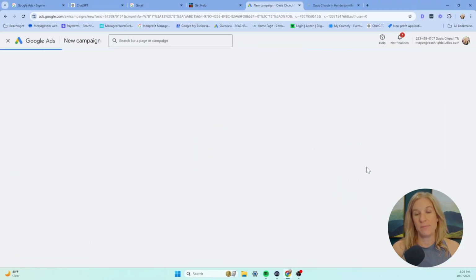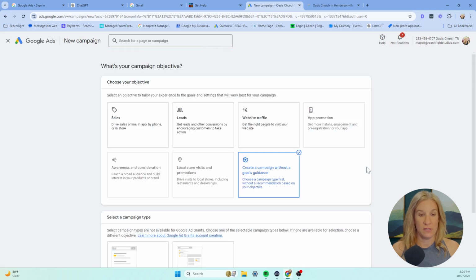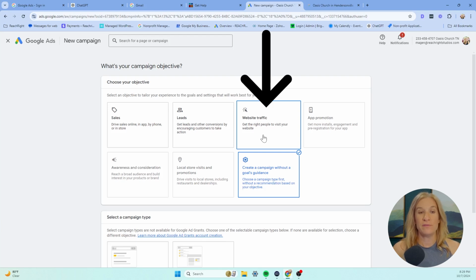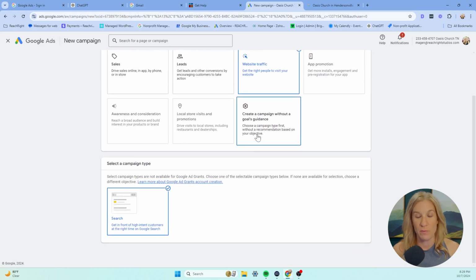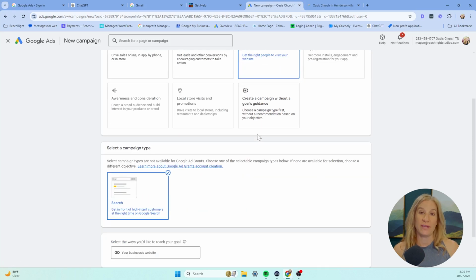So with this new campaign, we are just going to be targeting locally in their area. With a Google grant account, your goal should be website traffic. If you're running paid ads, you can do sales, leads, awareness, etc. But for your Google grant, you are limited to website traffic, which is what we want. We are wanting to bring traffic into our website for people that have never heard about us, don't know where we are, don't even know we exist.